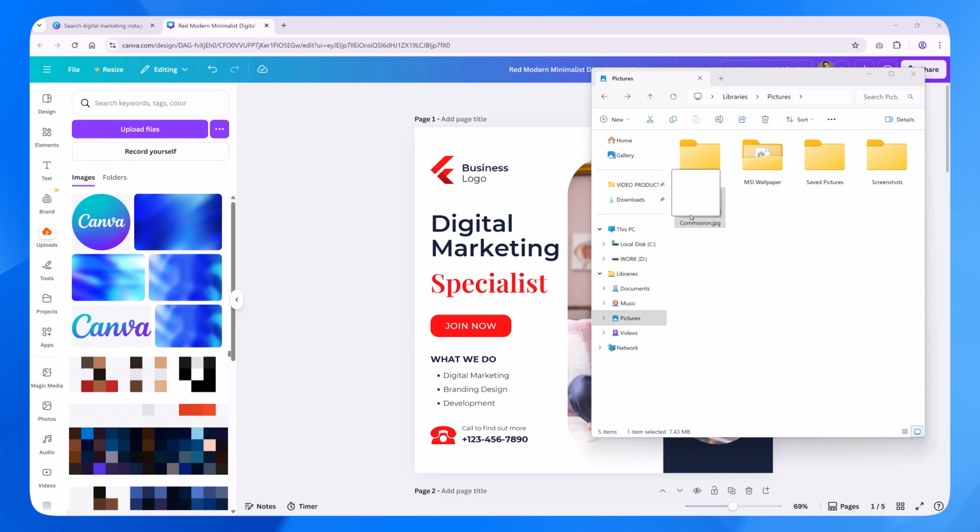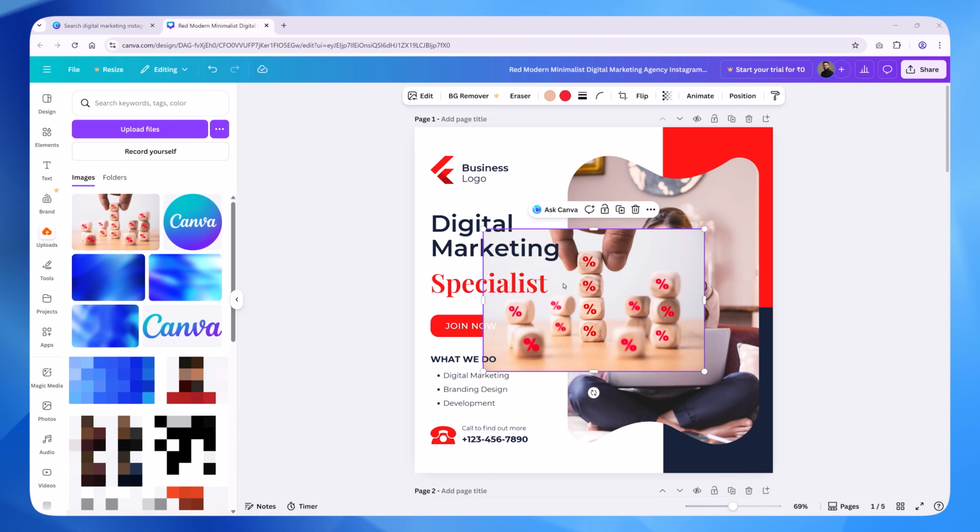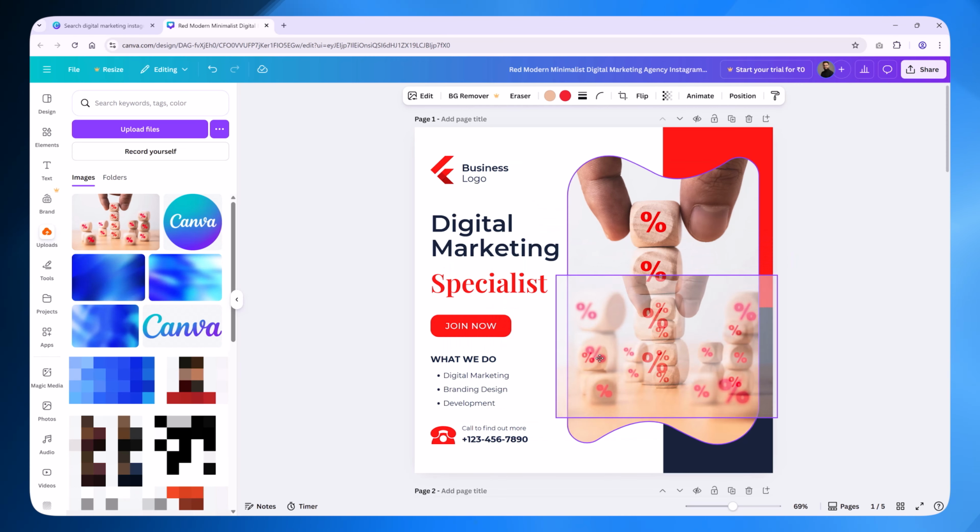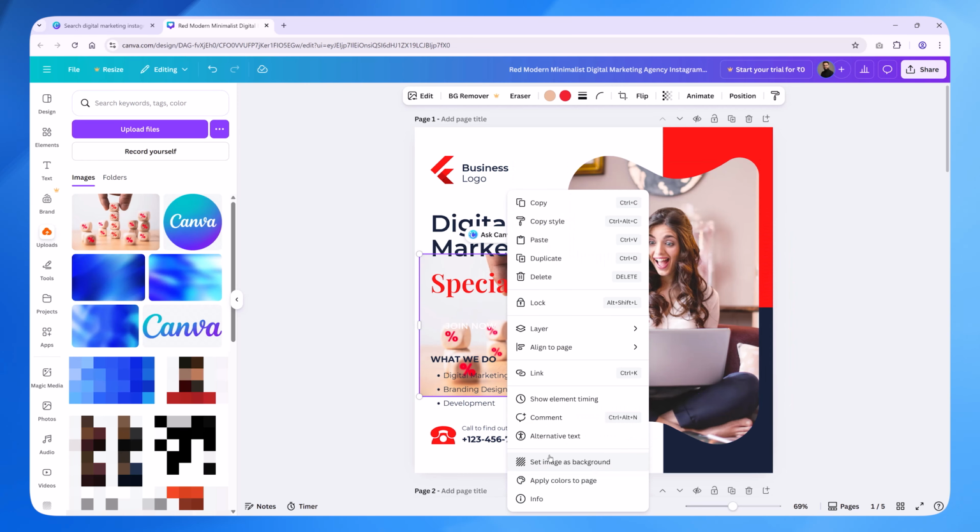You can also simply drag and drop your image file onto this canvas and it appears instantly. So that way you can work more efficiently. Now you can place it wherever you wish, or you can make it the background as well. Let's undo this.